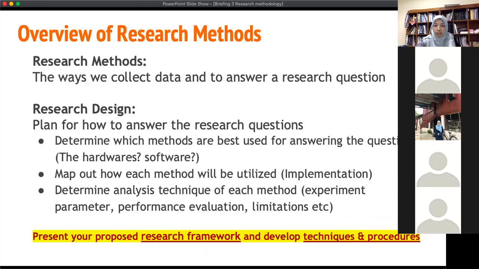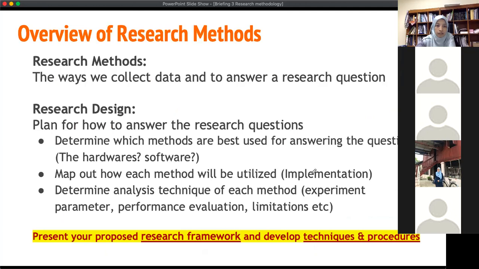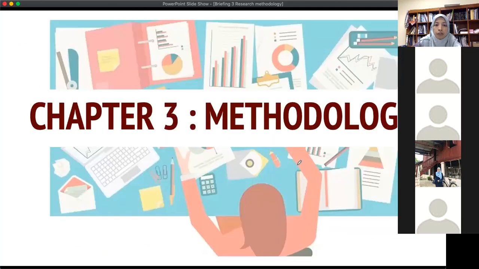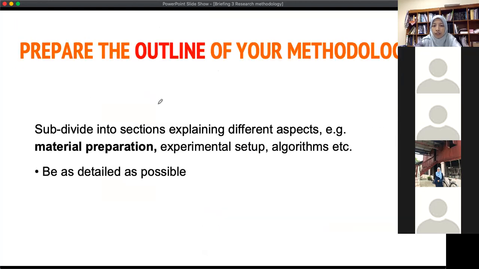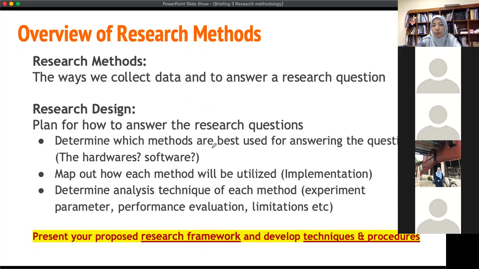Okay, so chapter 3. Chapter 3 is about methodology. This is the core of this FYP in the last part. So what is actually methodology? You need to plan your methods before you start to write.